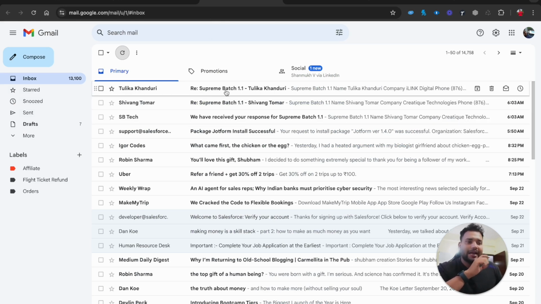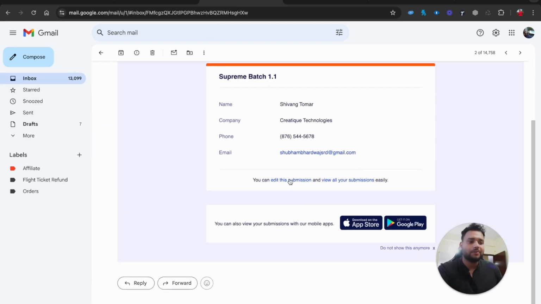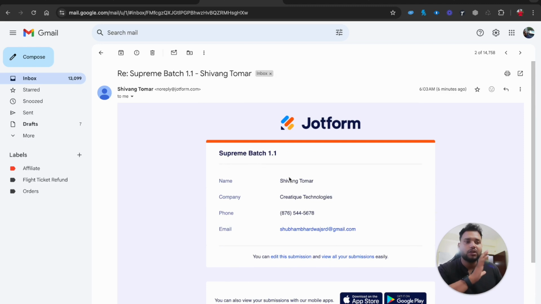Basically, as you can see, this is the admin ID as well. So right now you can see Shivang Tomar. I also got the form on my email, like some user basically filled the form. So here you can see Supreme Batch 1.1, Shivang Tomar, company, phone, email, right? I hope you get it. And similarly here you can see with Tulika, so I got the response.